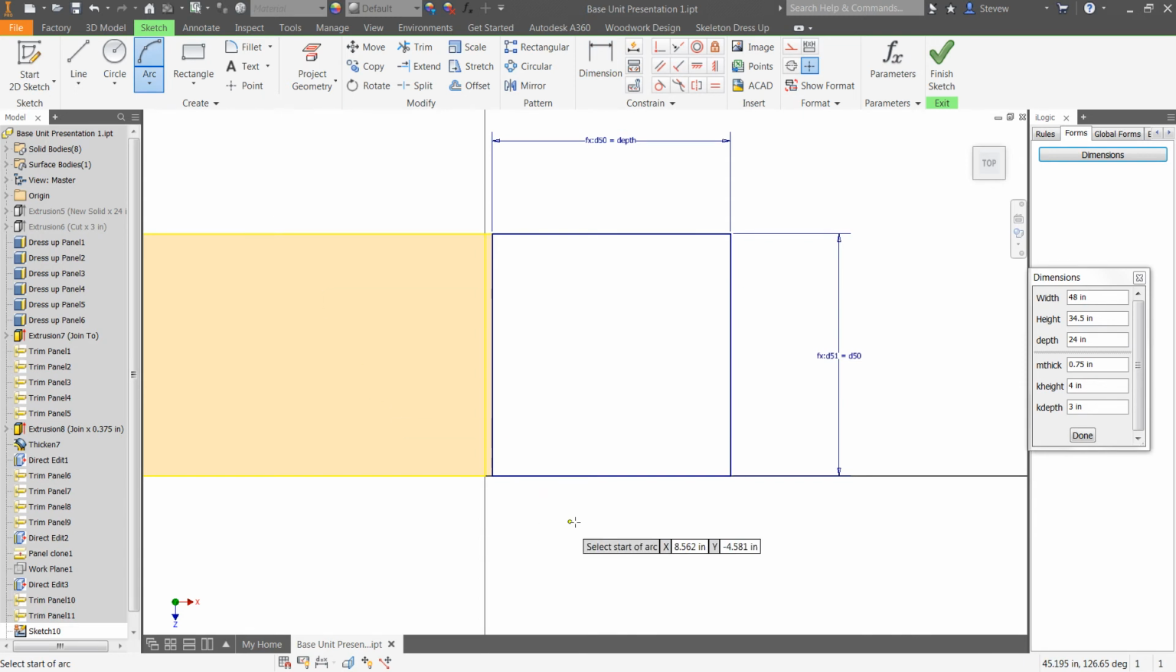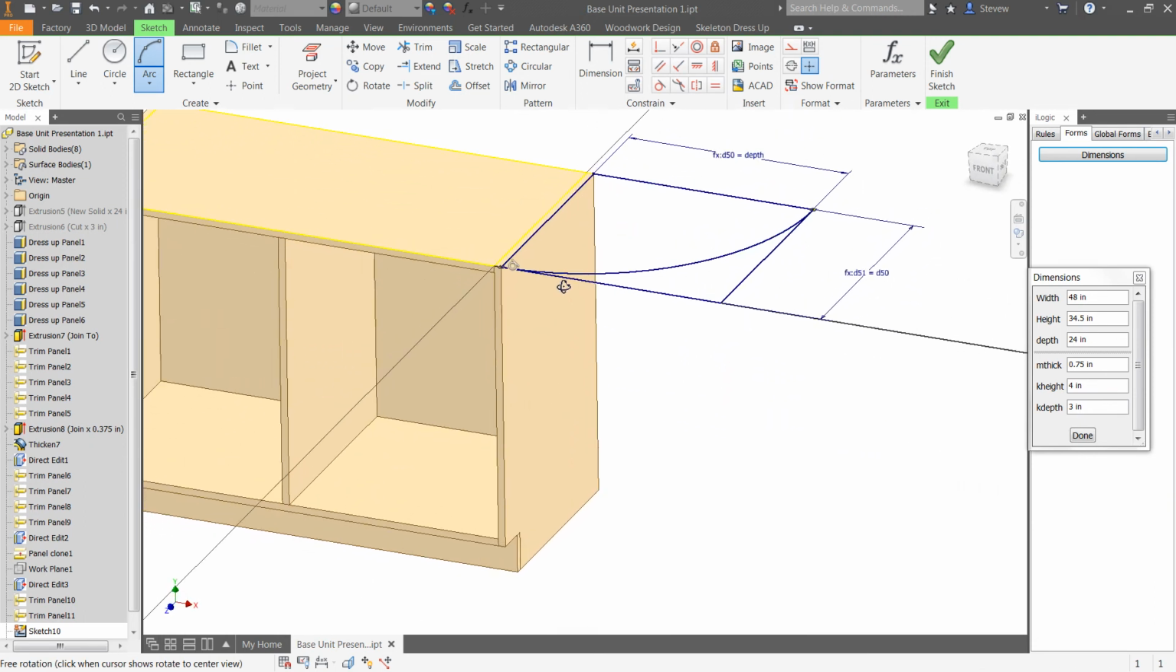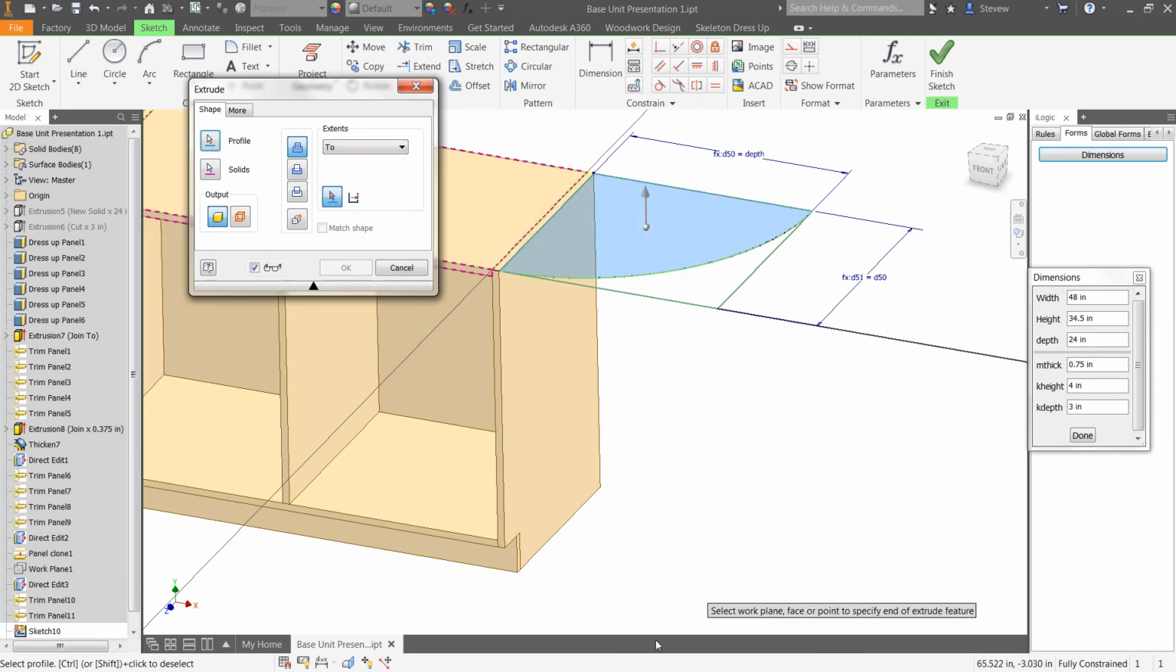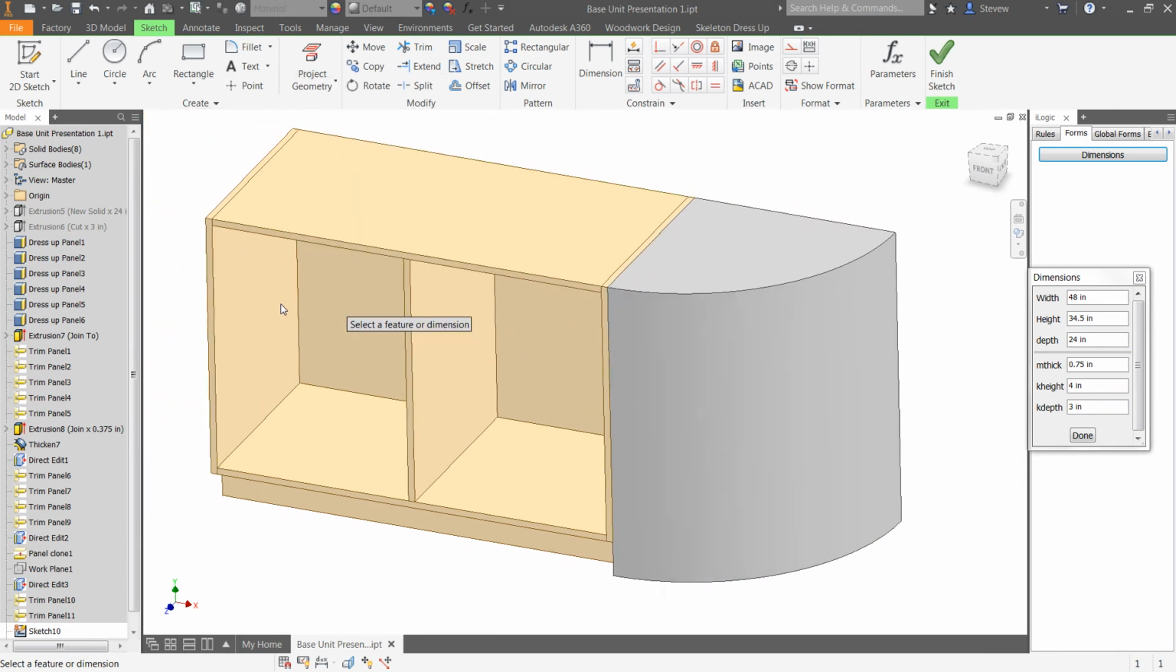I'll create an arc, and the arc will start here, it'll go to here. And as you move your arc, you'll see there's a tangent symbol that just appeared. Wait for the tangent symbol, and now there's your perfect arc. Extrude this. Obviously, you can say height, or you can say extrude to, and let's pick the bottom of the kick. New solid, very important, and pick OK.